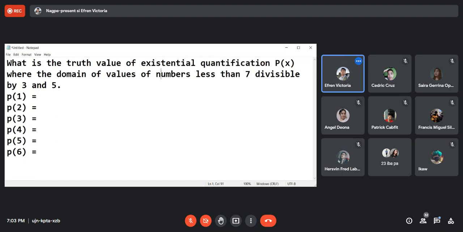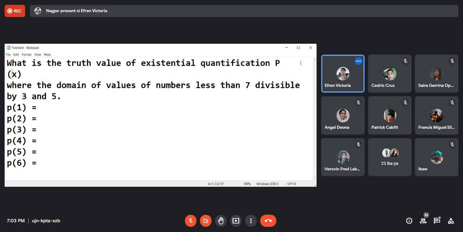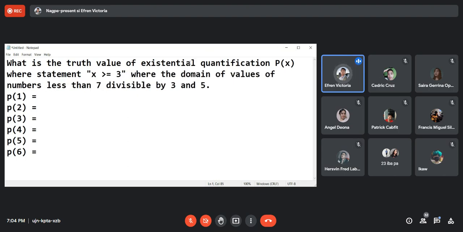Ilalagay lang ako ng statement. Dito meron tayong statement na X, yan. So, meron tayong statement na X greater than equal to 3.